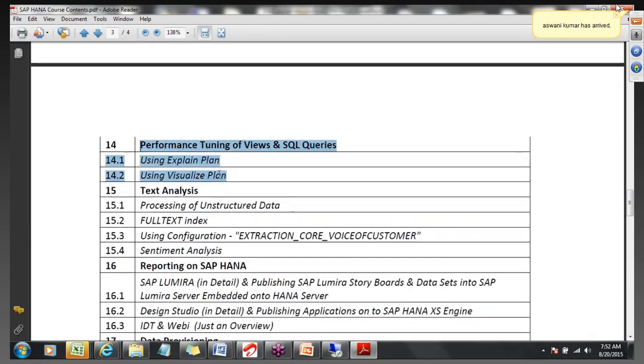Then we get on to performance tuning and debugging of those. How do I debug those views? How do we tune those views? About understanding engines like the join engine, OLAP engine, calculation engine, and different kinds of options like visualize plan and explain plan. We get into that.